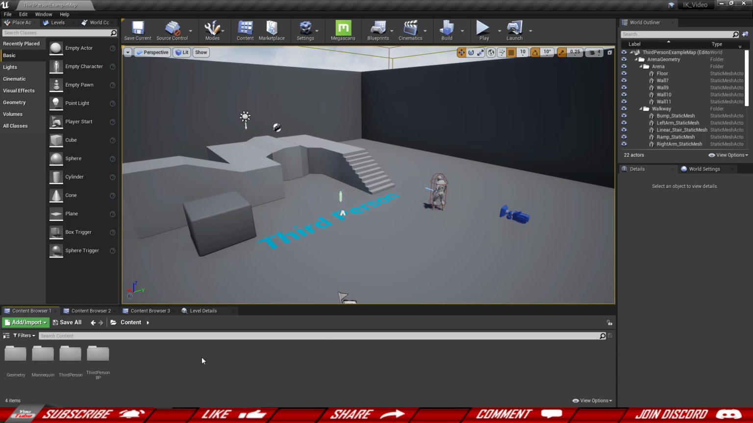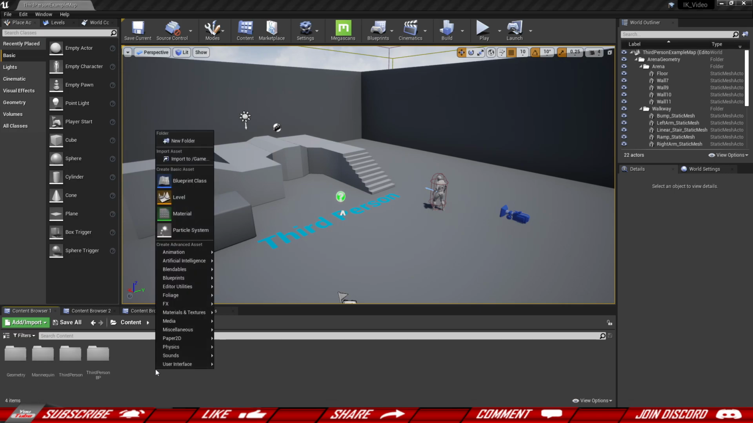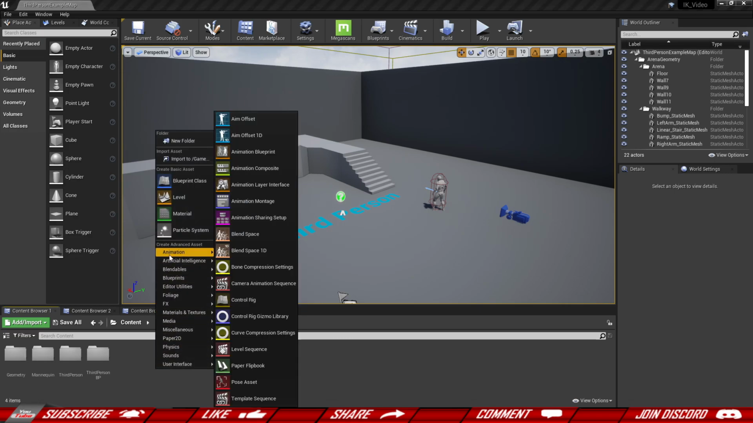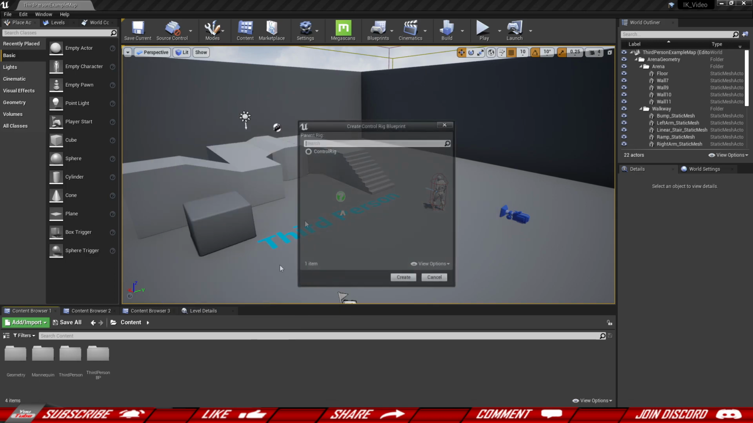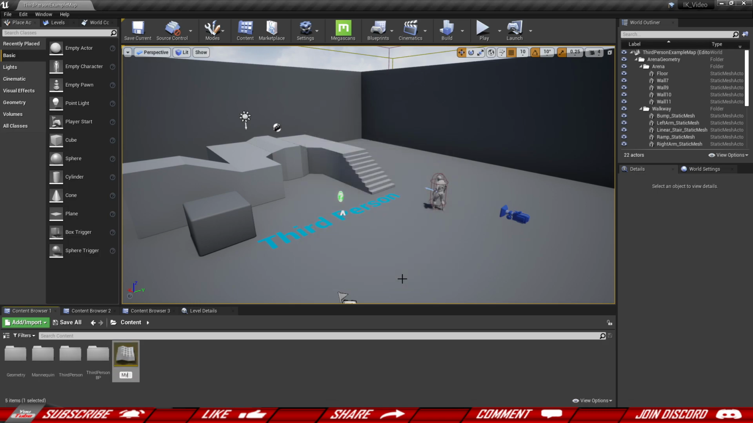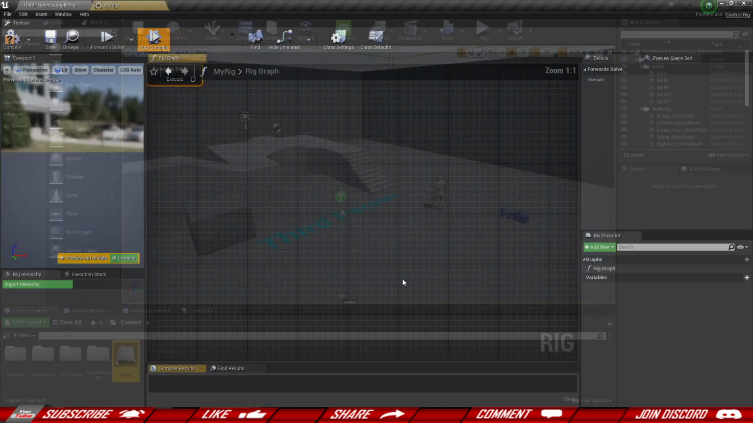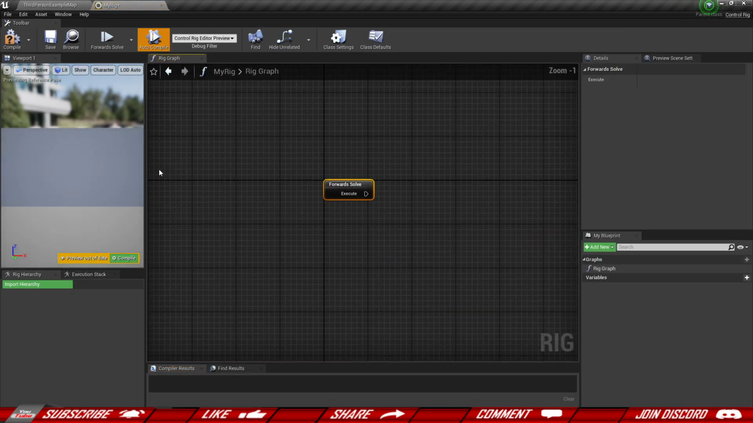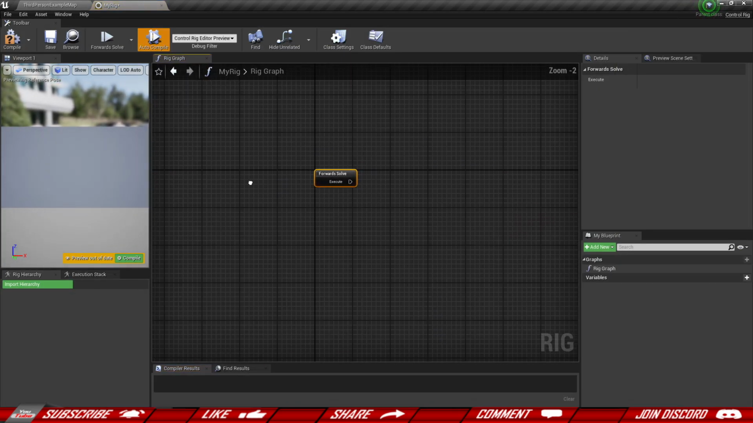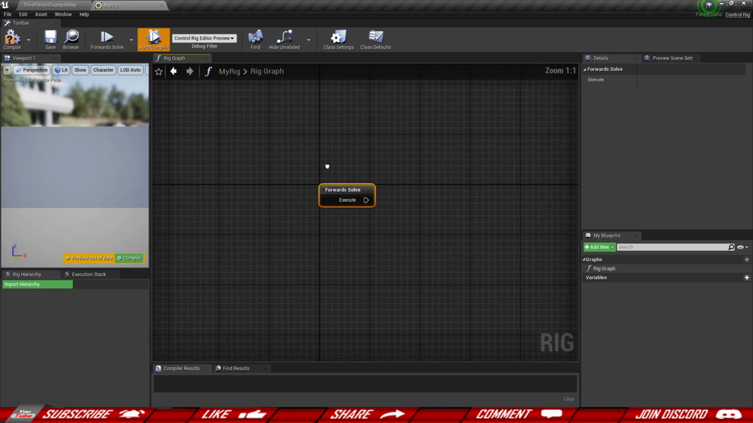Okay, so with that out of the way, enable your plugins, restart your engine, and once you do, you should be able to right click in your content folder, and under Animation you should have a Control Rig option available. So let's create ourselves a new control rig. Select Control Rig, create, and I'm going to call this MyRig. Let's open this up. And so we are inside of our control rig.